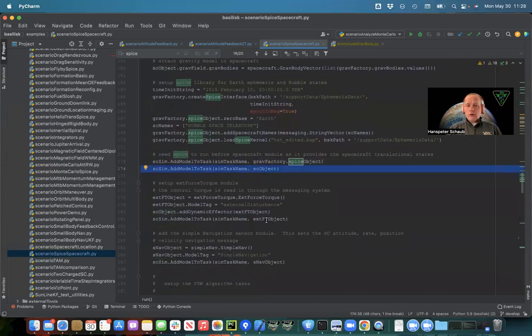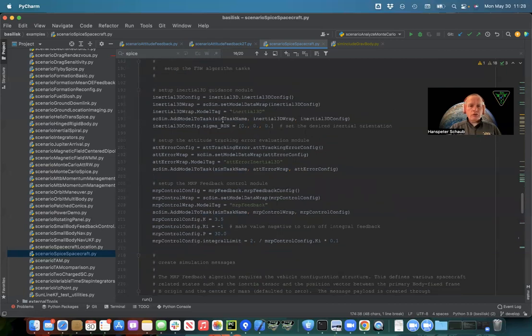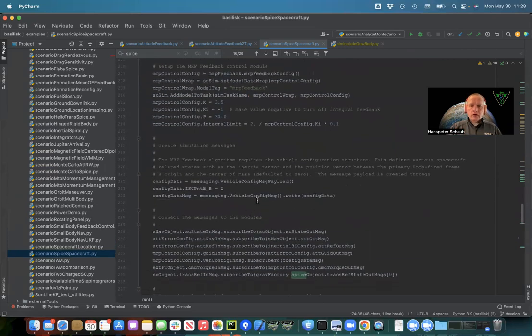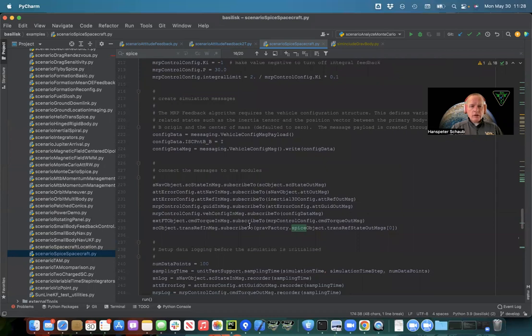The rest of them, this is very much just like the scenario attitude feedback. We have an external force module. We have a simple nav module, flight software, inertial 3D, attitude tracking error, and MRP feedback control, just configured. That's all the same. We make our standalone vehicle configuration message, which has the inertia. Subscribe that. In the end, down here, we connect everything. So that message is connected to MRP feedback.